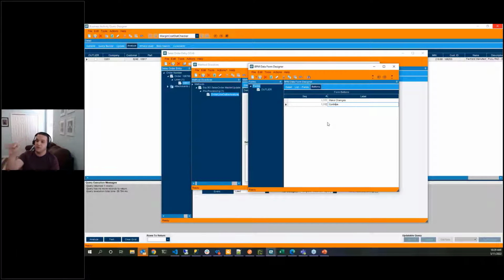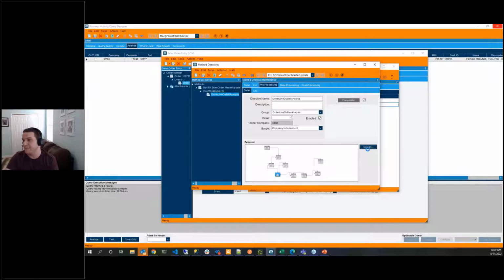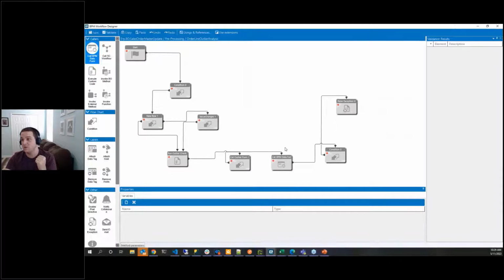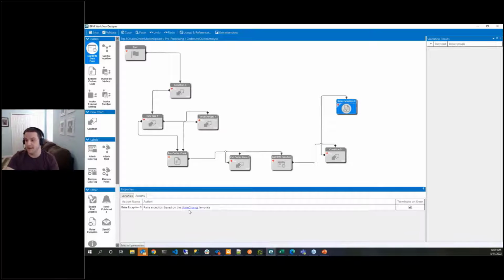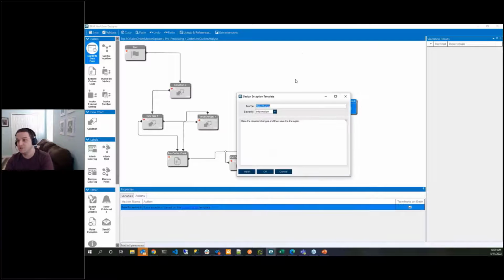And what happens is when you click those buttons in the BPM data form, there's a field in the call context called button value, and that button value will take on whatever value of the button you clicked. So if you click the first button, it's going to get 1111. If you click the second button, it's going to get 1112. So then really no code again. All you have to do is check that button value. And if it's not equal to 1112, which in my case is continue, then I'm going to simply raise an exception. And that's going to stop the update. And that exception is going to simply say, make the required changes and save the line again.